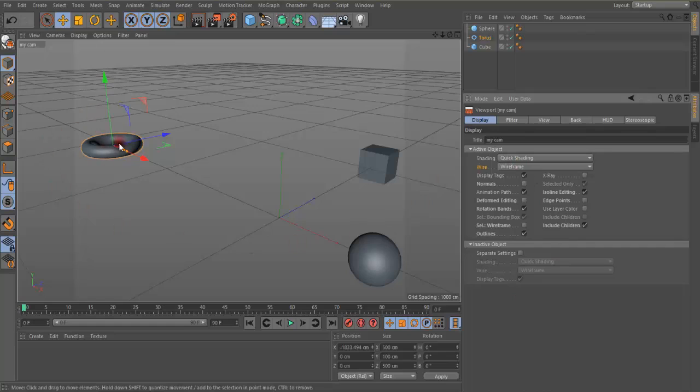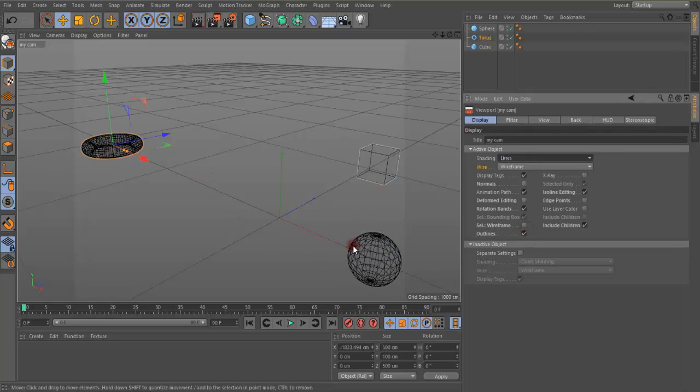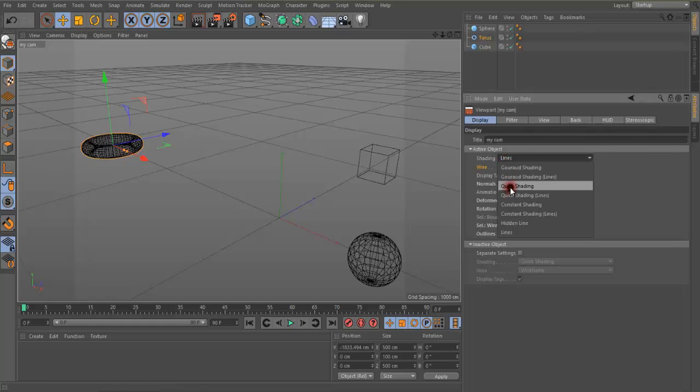If you don't want to see this object in the shading, you can click over here and keep it as hidden line or lines. You can see this object in lines. I just go back to wireframe and I click over here and say quick shading.